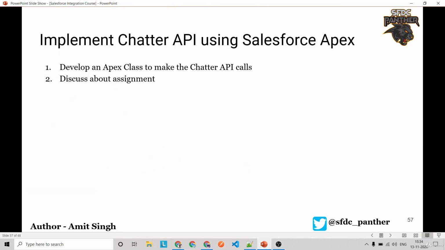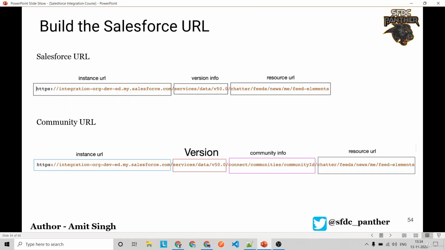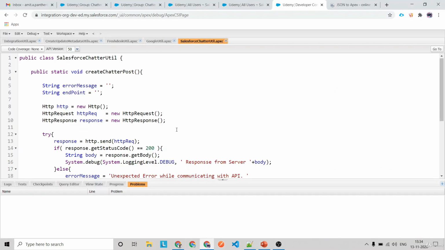We talked about how we can prepare the URL. This is a very important thing because whether we want to get or post, we must have a complete URL with the instance URL, version info, and resource URL. So how are we going to do that? First, how do we get the instance URL?